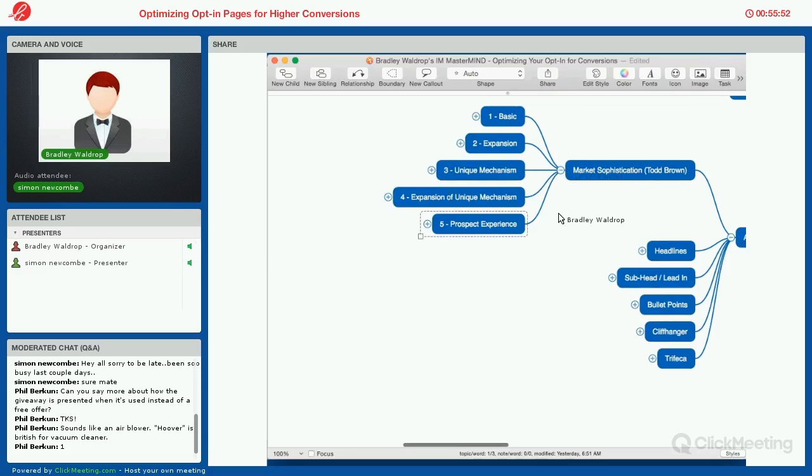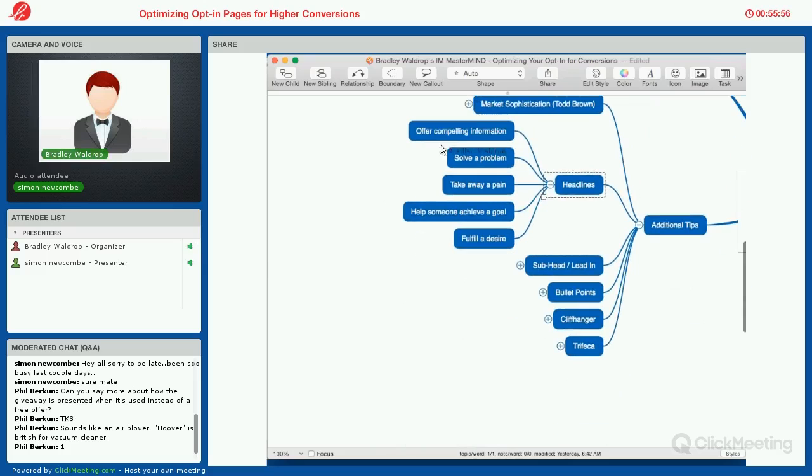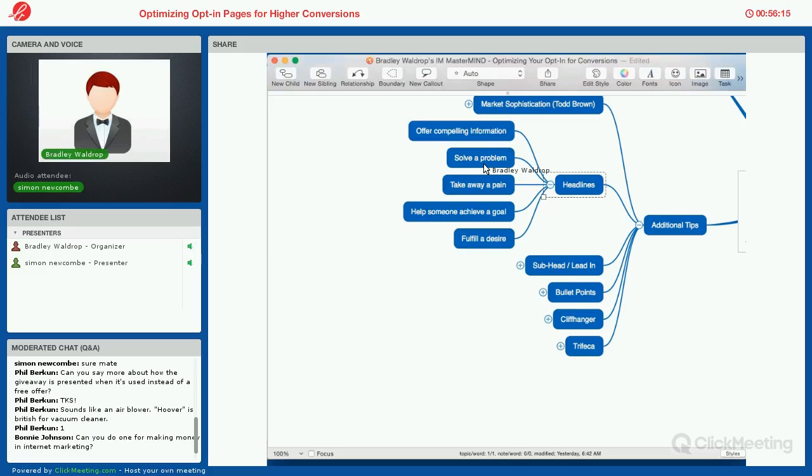And then we talked about headlines before. And those headlines, remember, they were offer some compelling information, solve a specific problem, take away a pain, help someone achieve their goal, or fulfill a desire. These are those things that people want to see in the headline. And remember, the S is help, right? Gives, helps, stops, saves, those kinds of things.